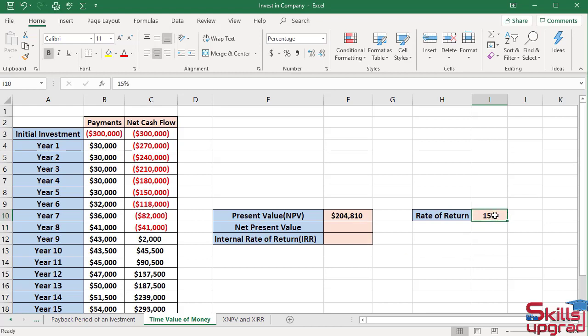Again active cell, click in formula bar. Type 3, press enter key. So decreasing the value of rate of return, the present value of money is increased. So if the company agrees on this rate of return, I will earn more profit from the initial investment.